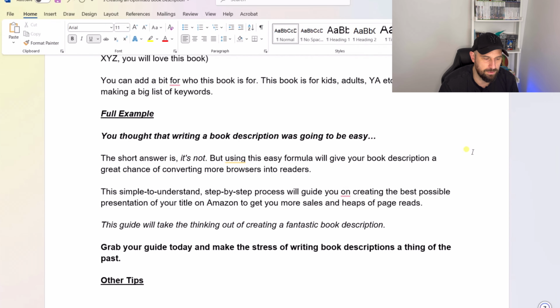So the full example. You thought that writing a book description was going to be easy. The short answer is, it's not. But using this easy formula will give your book description a great chance of converting more browsers into readers. This simple to understand step-by-step process will guide you on creating the best possible presentation of your title on Amazon to get you more sales and heaps of page reads. This guide will take the thinking out of creating a fantastic book description. Grab your guide today and make the stress of writing book descriptions a thing of the past.